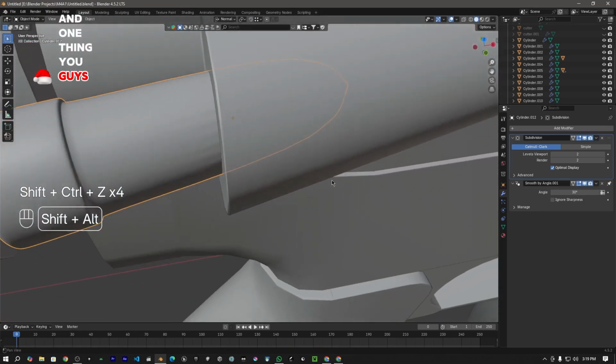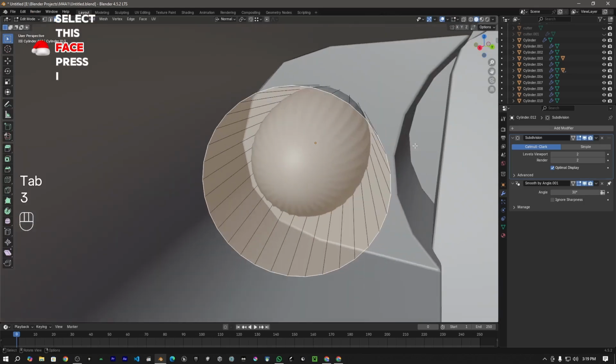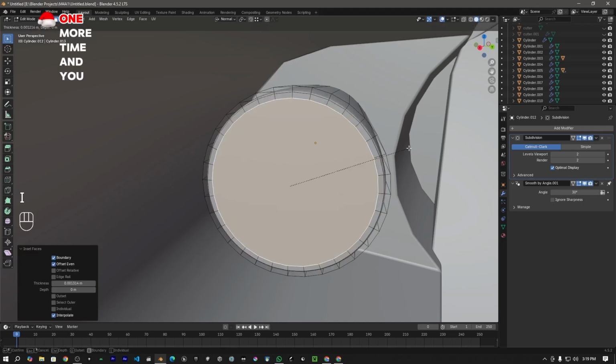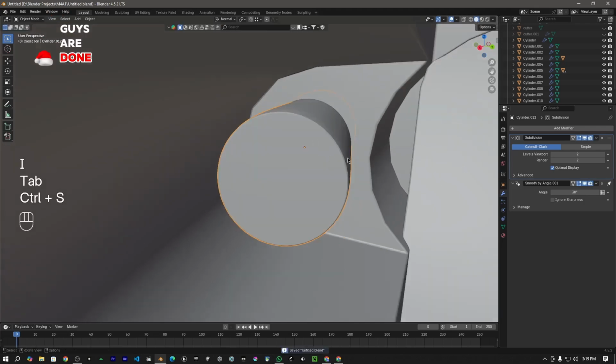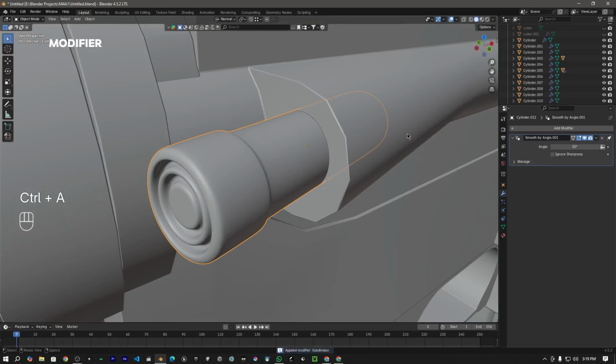And one thing you guys have to do is come here onto the back, select this face, press I to insert it one more time, and you guys are done. Then apply the subdivision surface modifier.